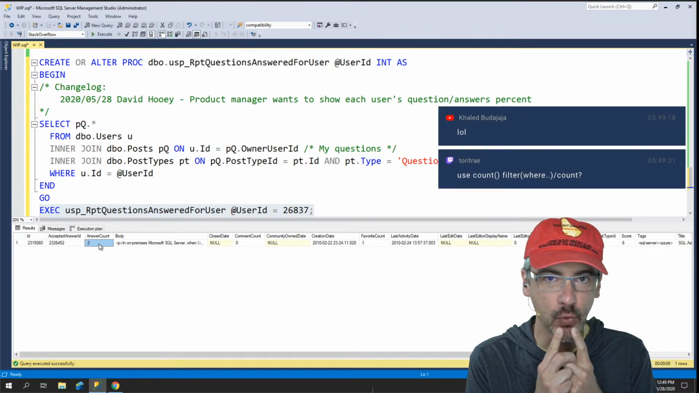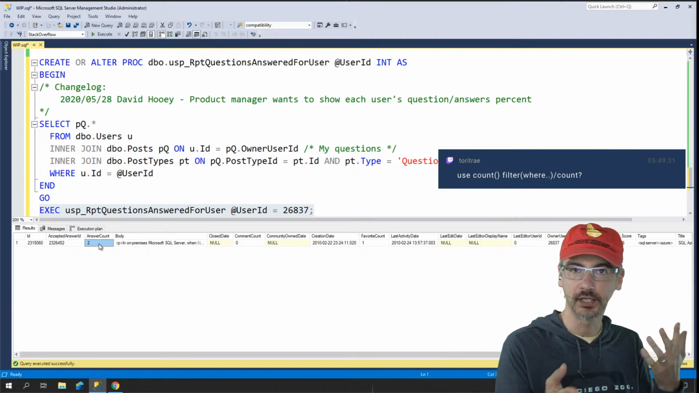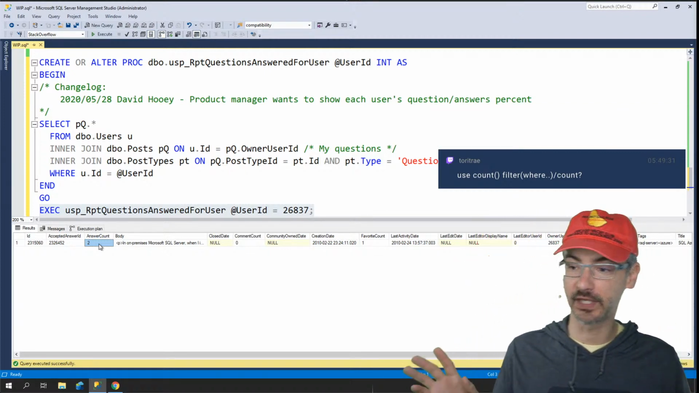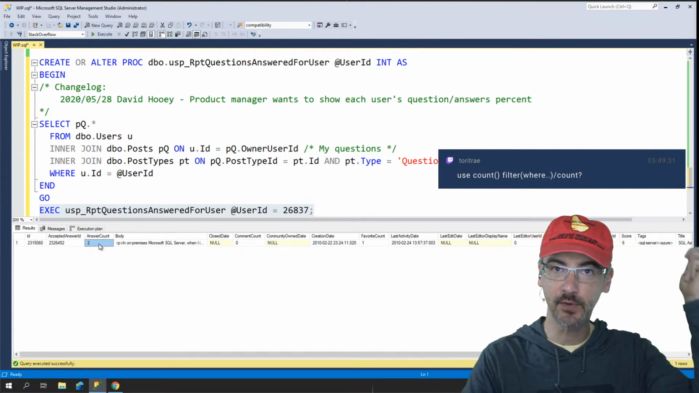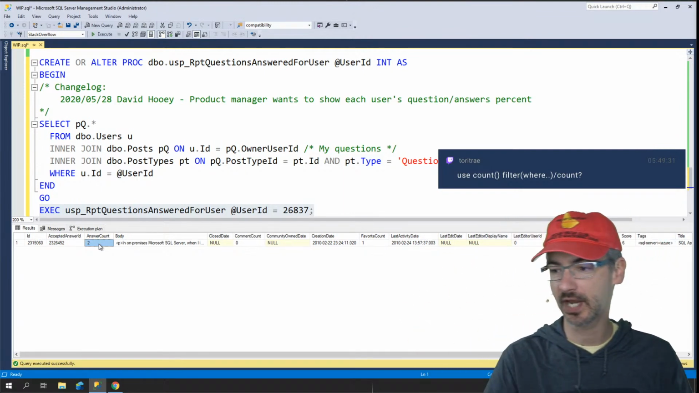Now let's pretend we want it as a percentage. And Toratray, I love that you're typing in things as if you have some kind of hammer that just hits random T-SQL things. That's kind of cool.